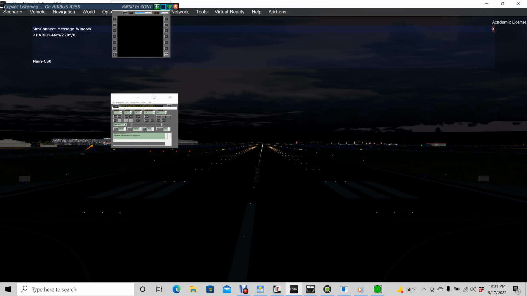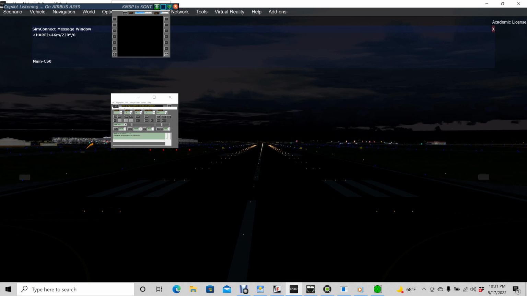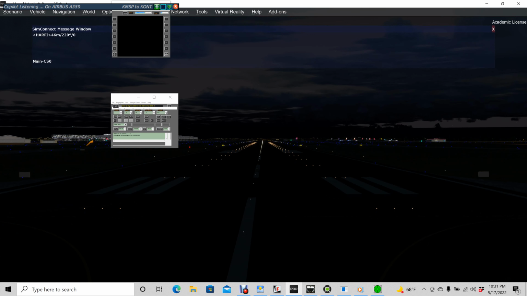Giant 3011 heavy, winds 180 at 6. Runway 12 right, cleared for takeoff. Leaving 1,800, fly heading 135. Cleared for takeoff, Giant 3011 heavy. 847 feet ASL. Parking brake off. On runway 12 right.